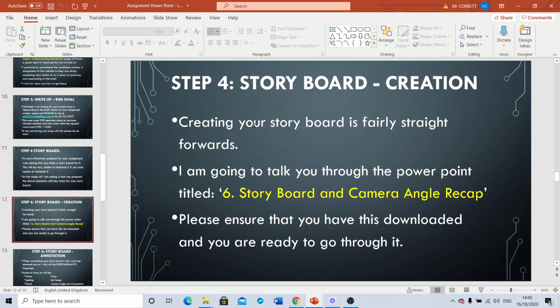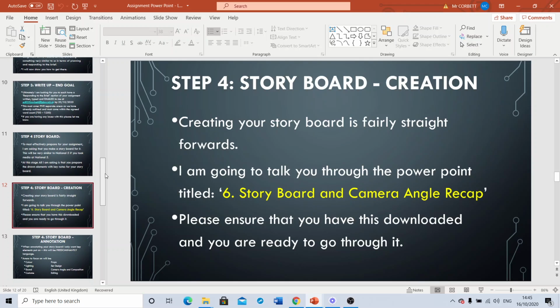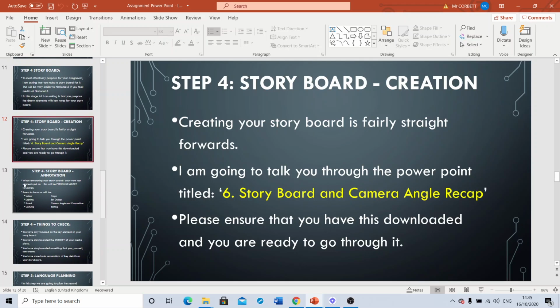To do this, you will need document 6, which is storyboard and camera angle recap. If you're in my Nat 5 class, you'll have looked over this PowerPoint before, but if you're not, it will just get you up to speed on a few different elements of storyboarding and camera angle as well. So I'm going to talk you through that PowerPoint. I will give you a quick rundown of what I expect from you after that, and then we'll have a checklist of what you should have done, and that'll be us. This presentation shouldn't take more than 5-10 minutes.